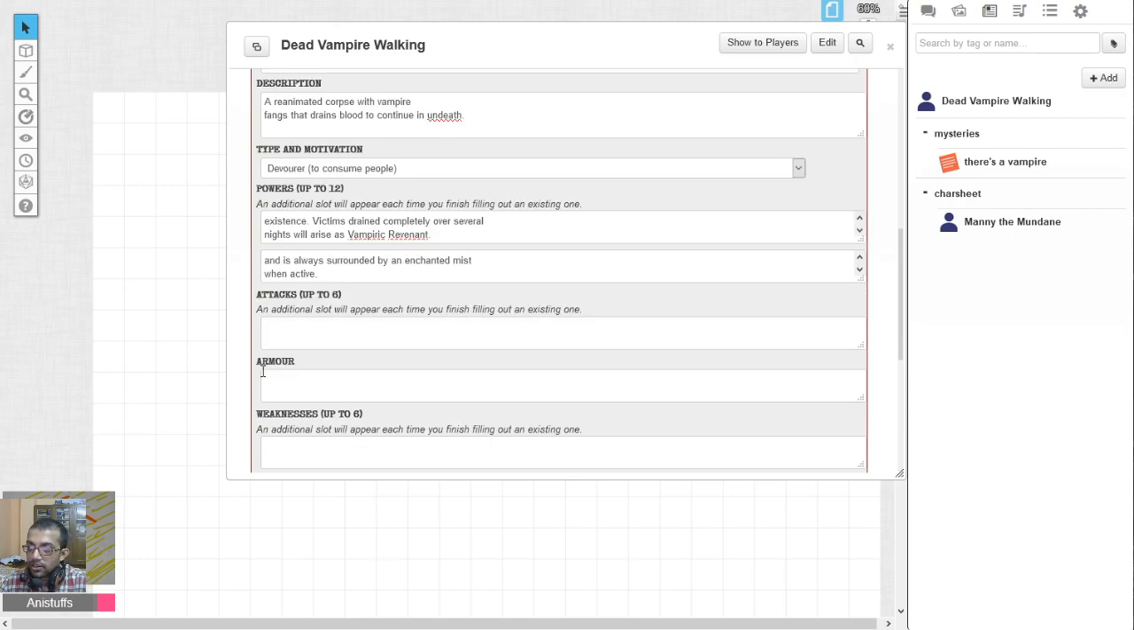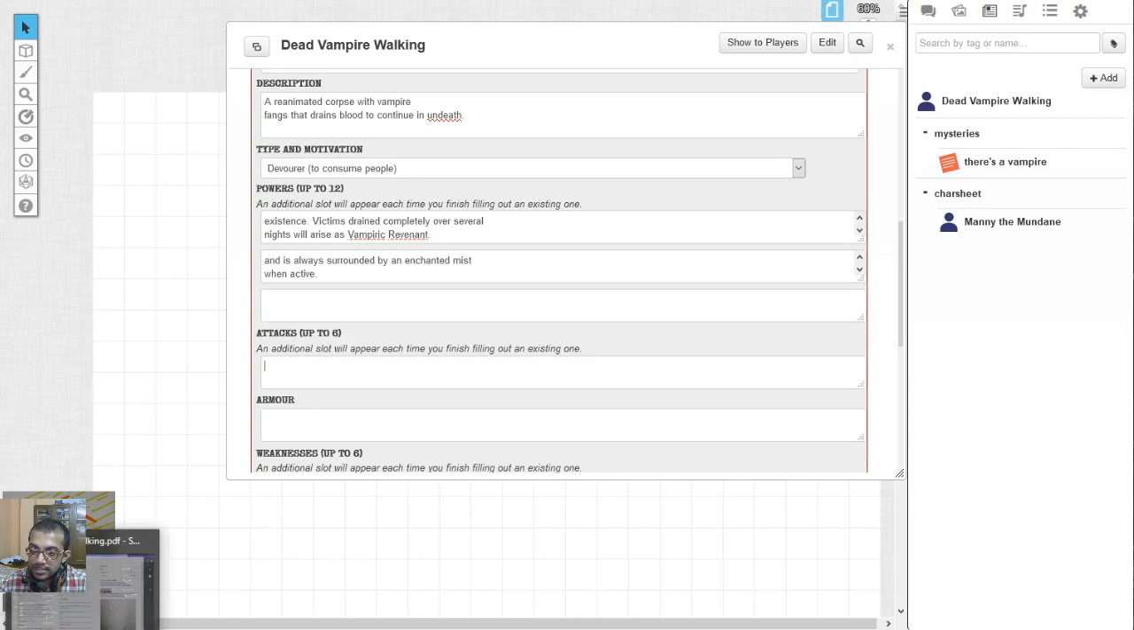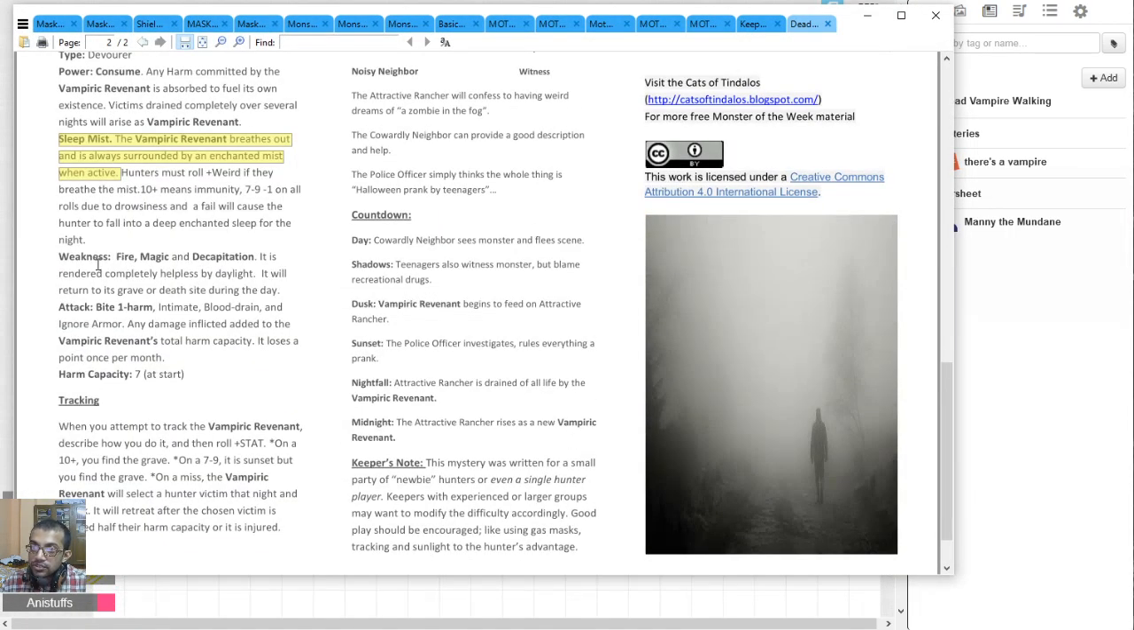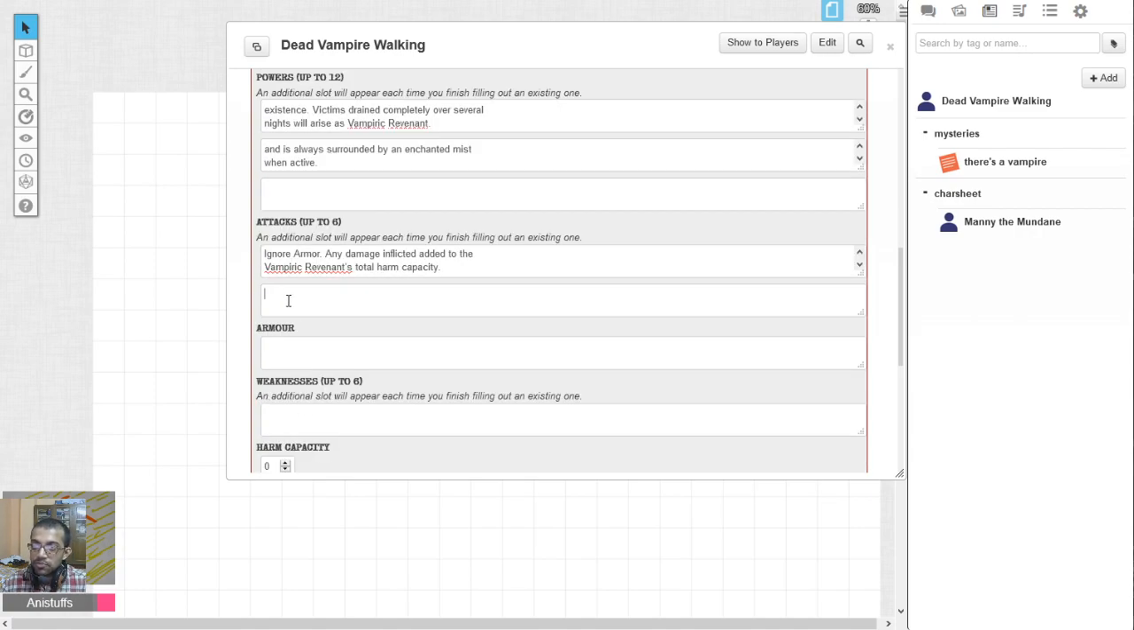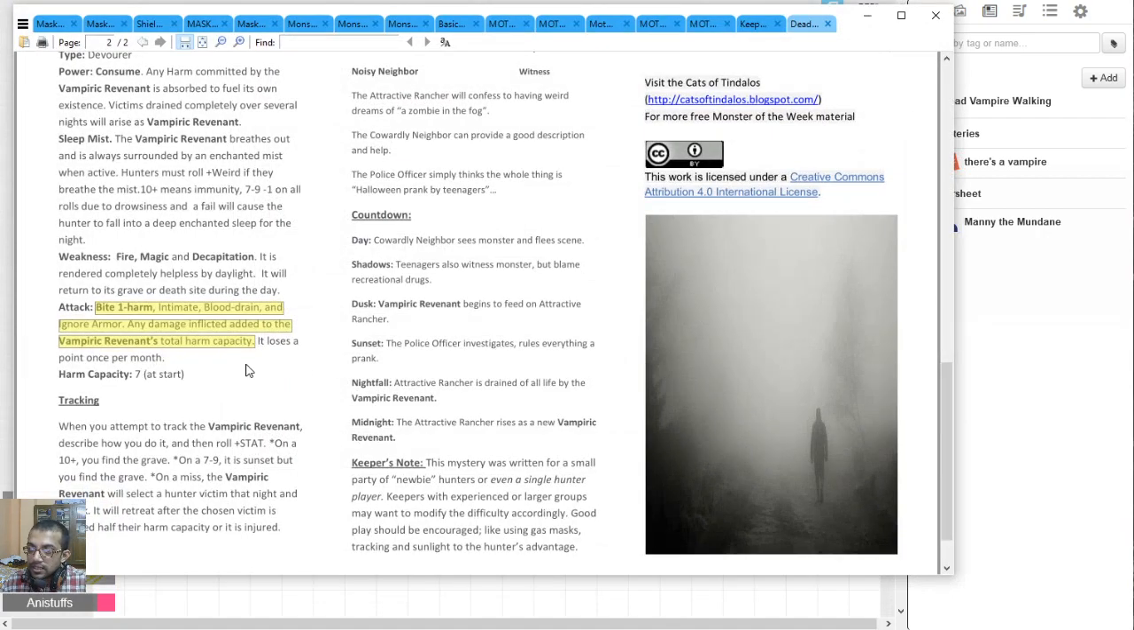That's always cool. So next up is attacks. These are its two powers. So attacks. There's actually another power that I'm going to add very soon, but later. So we have bite, one harm, blood drain, etc. This last one is unimportant because this mystery is not going to last for multiple months. But if your mystery does, then by all means, do it.